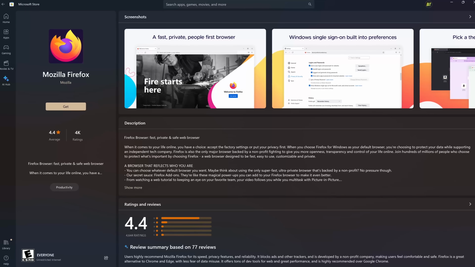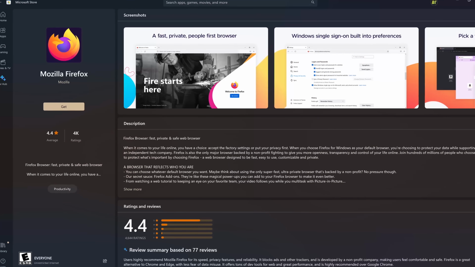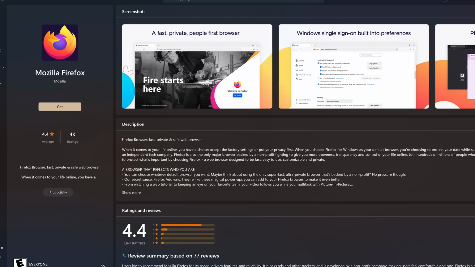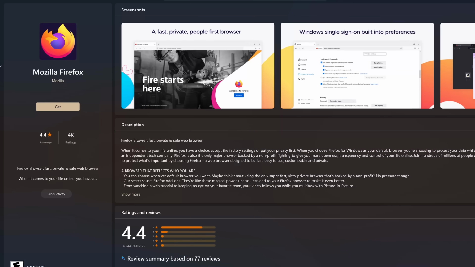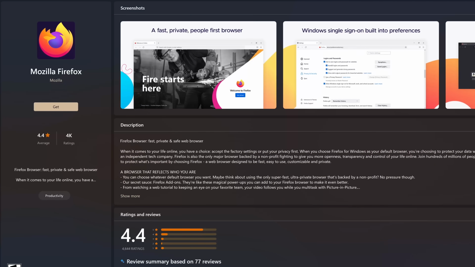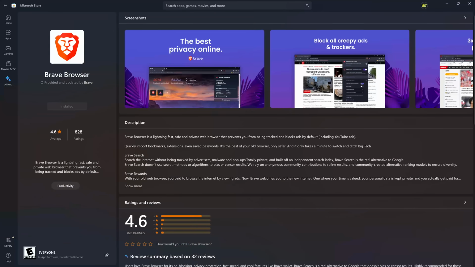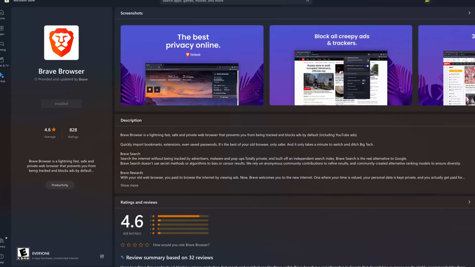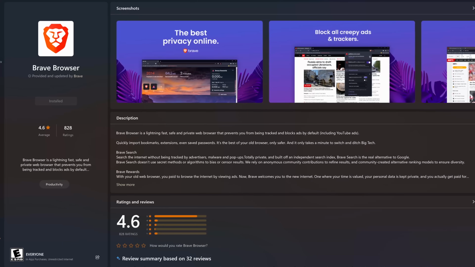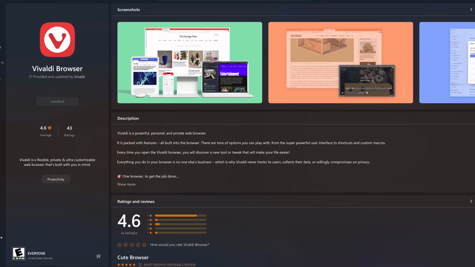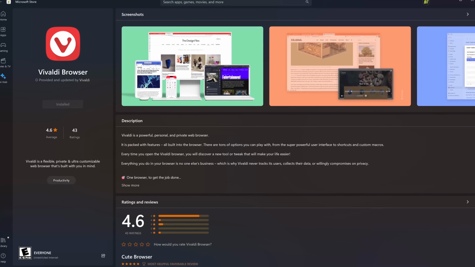I'll mention this briefly. If you're not a fan of the built-in Microsoft Edge web browser, you can now get the free and open source Firefox web browser directly from the App Store, which we've discussed is one of the best browsers available and is only one of a few not built on Google's Chromium. Other browsers available from the App Store include Brave, which is for those of you that are privacy-focused, and Vivaldi is another fantastic browser that's great for those of you into customization and productivity.